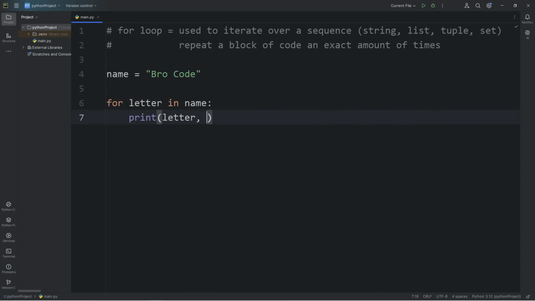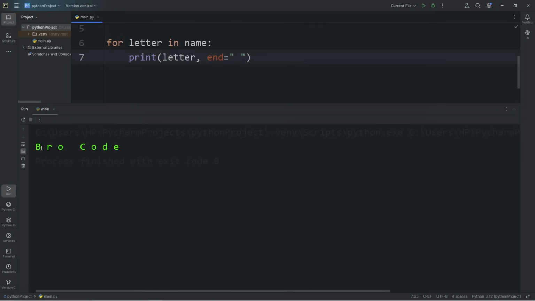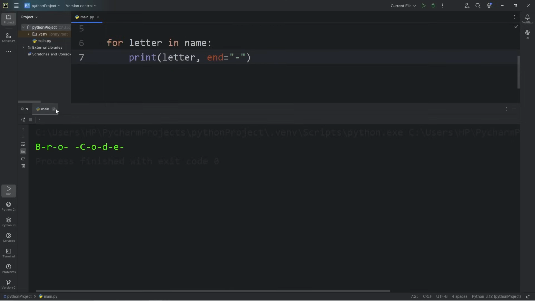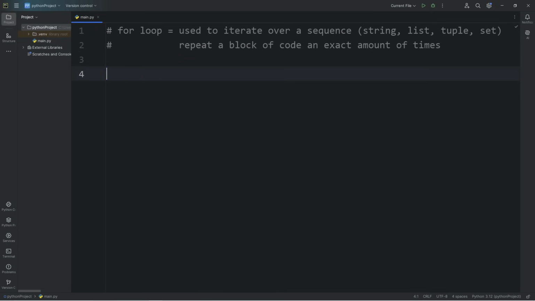Rather than a new line character, let's make one following change. Let's set the ending character to be something else, like a space. We will print each letter, but separate each letter with a space. Or we could even do a dash. It's your choice.